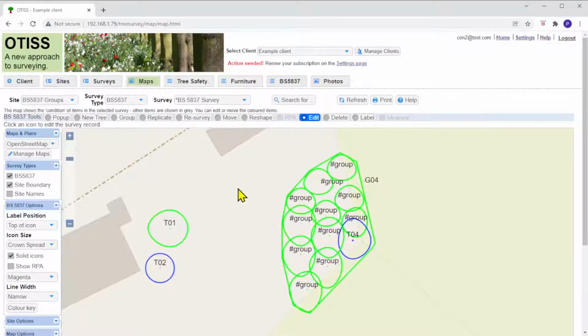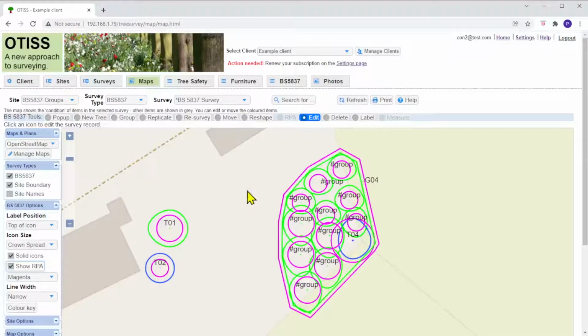So finally, we'll just have a look at what we can do with RPAs. We'll show the RPAs. And you can see that we've got the RPAs for all the individual trees, and we've got the standard 1 meter outline buffer. So for people with the standard Otis subscription, that's all you can do. You can export into CAD and start playing around with it there.